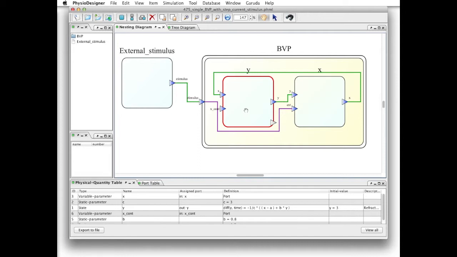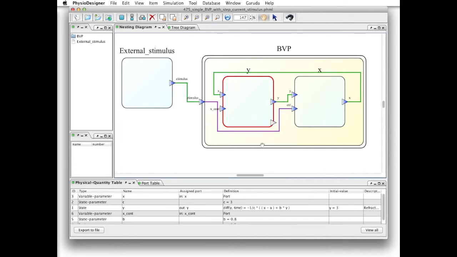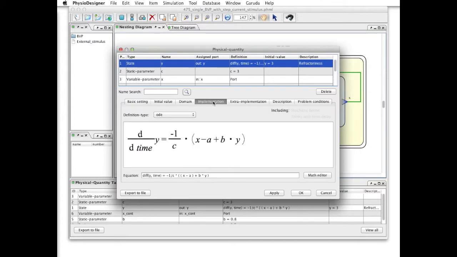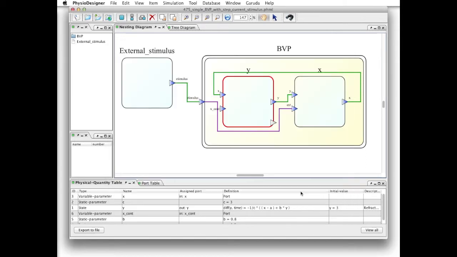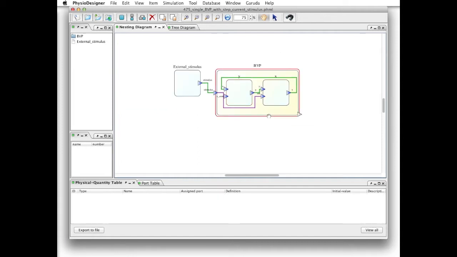Next, we will edit the definition of the physical quantity Y, in the module Y. Select the Edit Physical Quantity menu at the context menu. In the dialog, select the physical quantity Y, and go to the Implementation tab. At the end of the right-hand side of the equation, add a term 0.05 times X count. That's all. Click the OK button and close the dialog. OK. Now let's duplicate the BVP module.